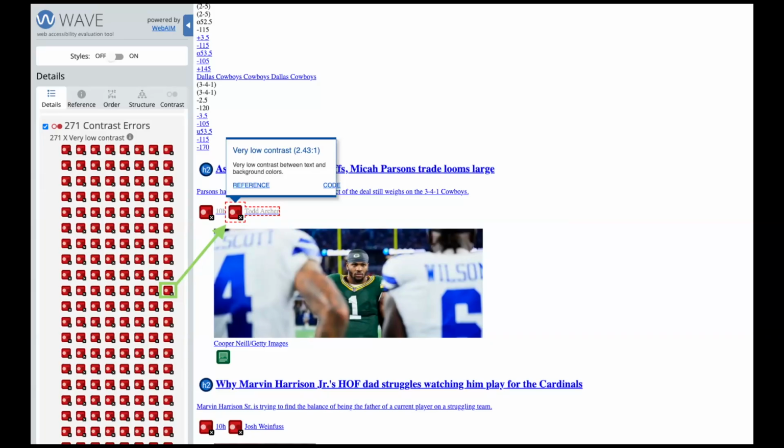On the left-hand side here, I've got a green box pointing to where I've clicked on one of these, and it's got that dashed outline and a pop-up saying this is a low contrast issue. It's this very light gray against a white background. If we click on the reference link in an element, the icon will show us a deeper dive into what's going on for those standards and solutions.